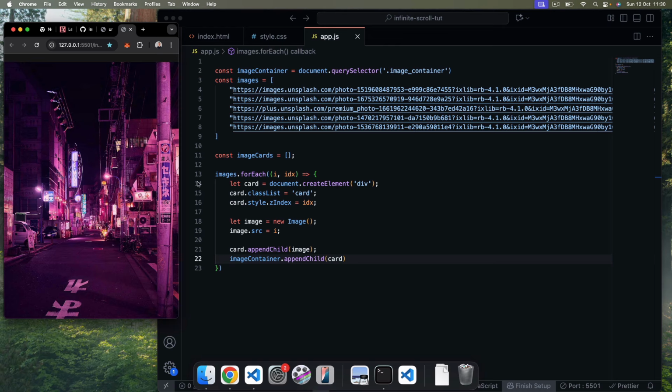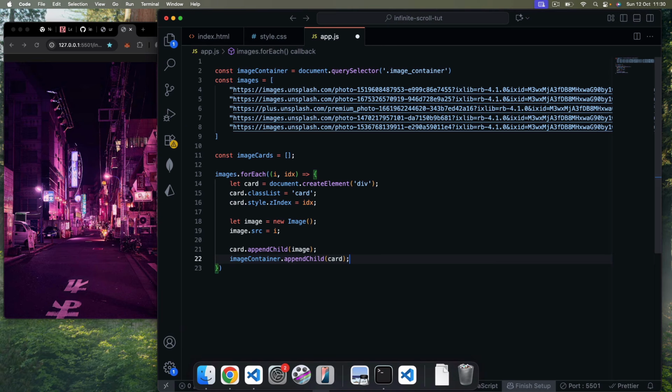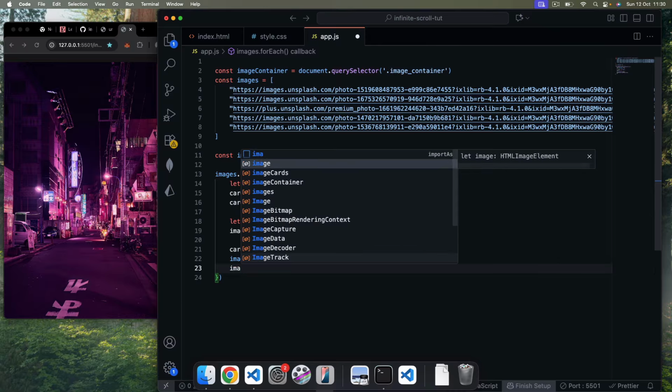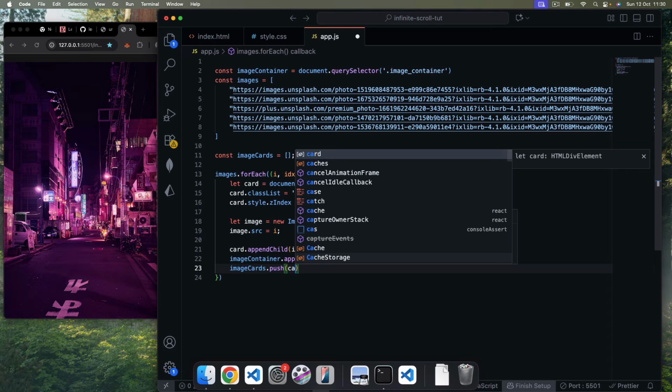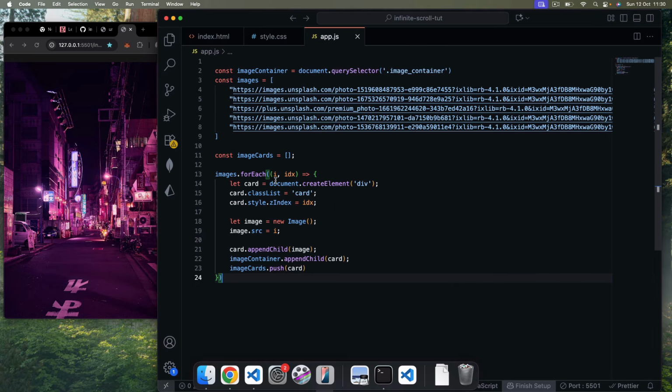Okay, that should be this final image here. And then what we want to do as well is just say imageCards.push, and we're going to push that card as well, because we want to use this array to subsequently scroll through and apply effects to these images. So underneath this, now we need to just get our smooth scroll working.